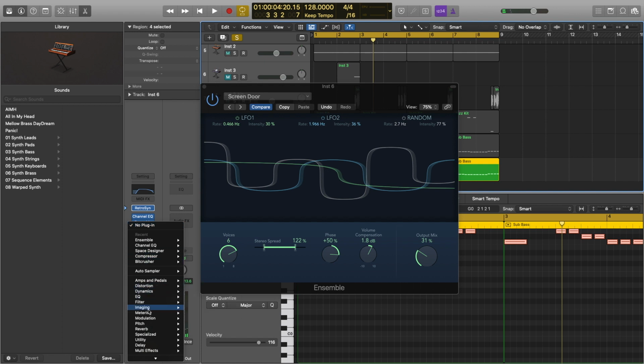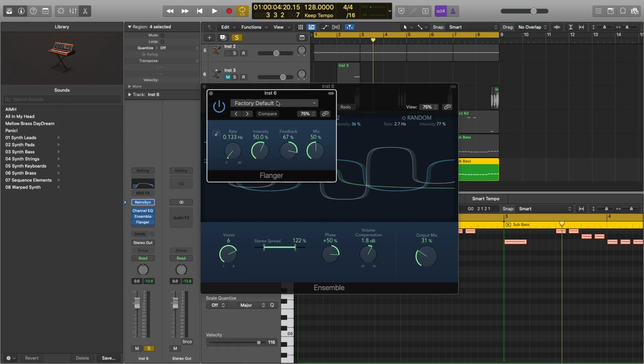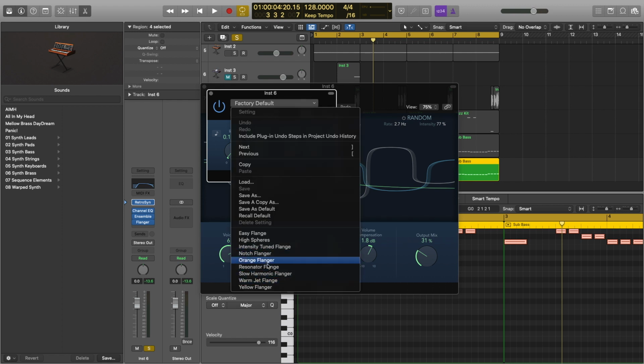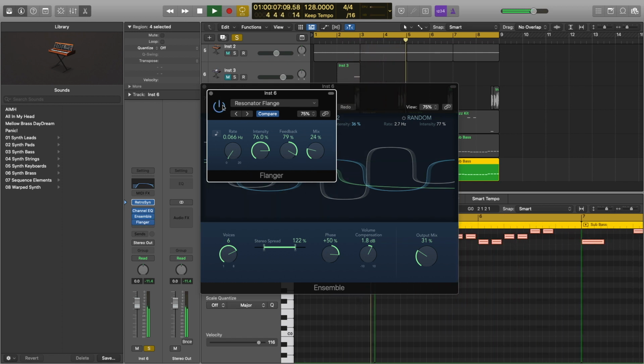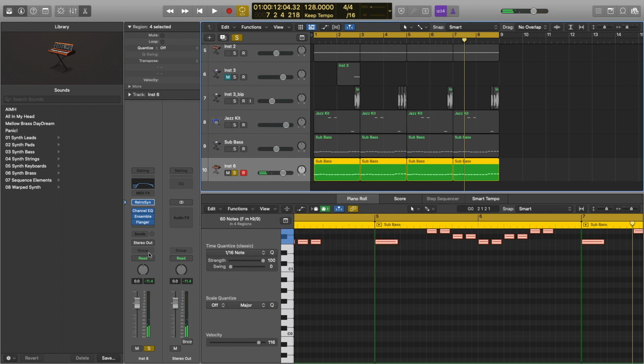Now I'll add something else. I always like to add flanger too. I think you can get some, here we are. Flanger, add some cool stuff. And what I do, as you'll see, is I kind of just pick some of these defaults and then make some adjustments. So I'll try resonator. All right, so that's really cool.